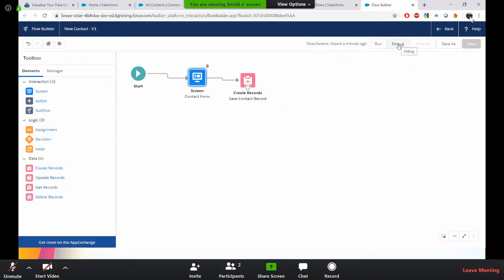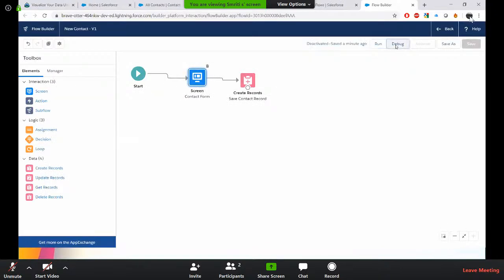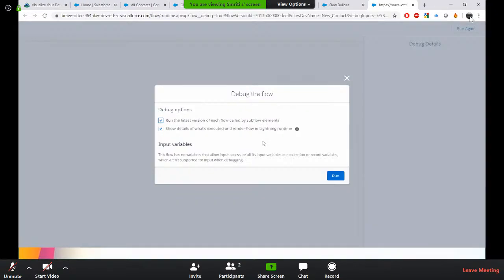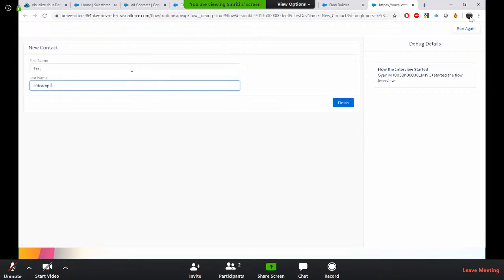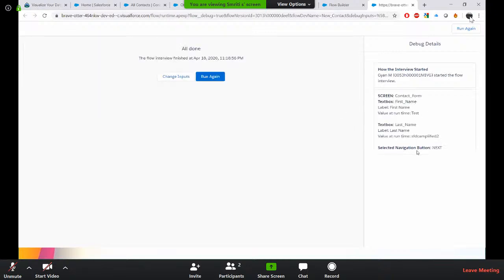Now let me debug this. Let me run. You can see here it looks good. Debug before we activate this. So click run. You can see test, sfdcamplified. Click finish. Now to the right you can see on the screen which says contact form. Here the first name is test, the value it took, and the second value it took is sfdc amplified 2. So this is good. We don't have any errors.